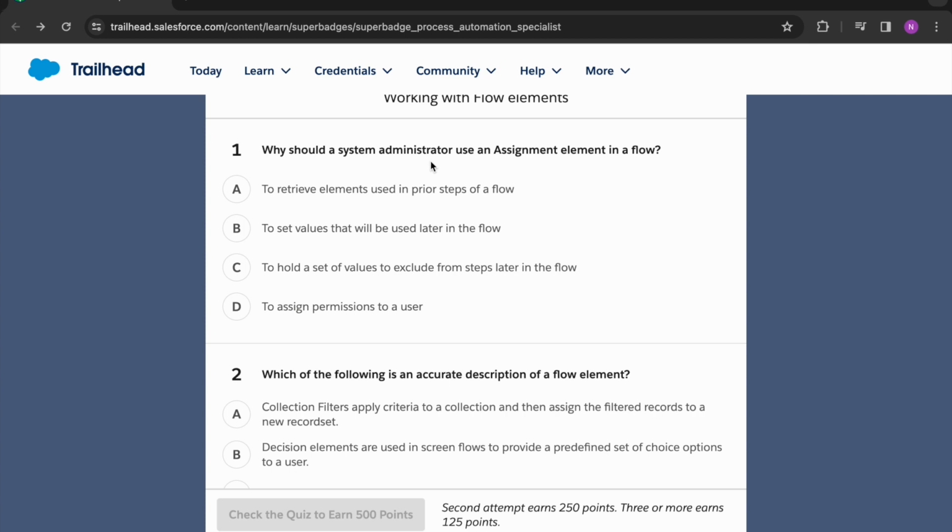Why should a system administrator use an assignment element in a flow? Obviously, you can understand it from its word, its meaning, that we are assigning a value to a variable or a field to set values that will be used later in the flow. Not to assign permission, not to retrieve.